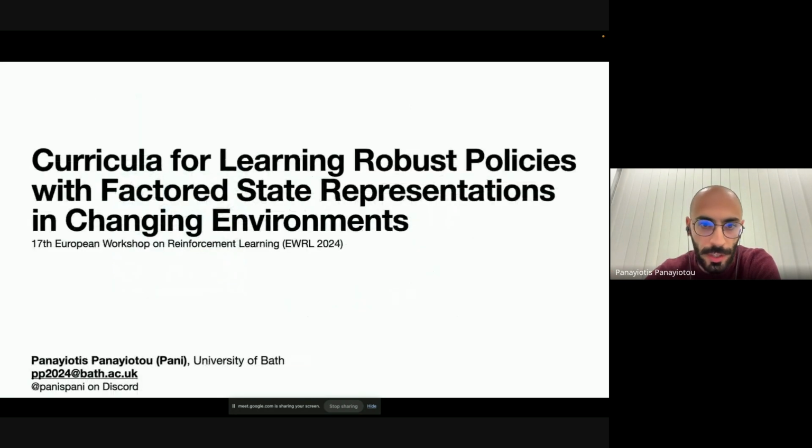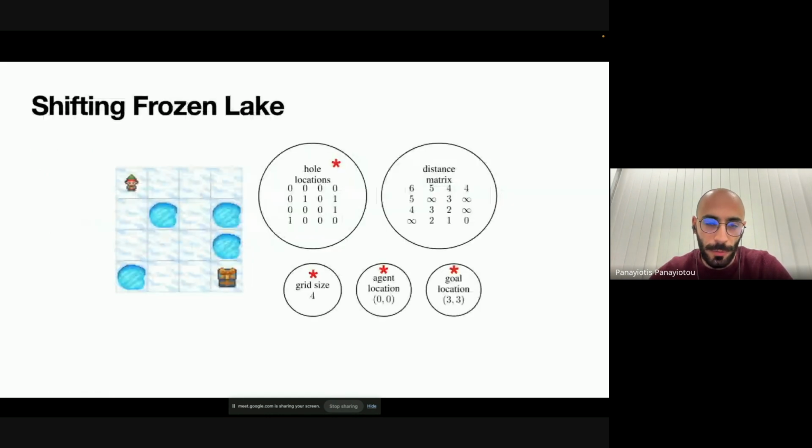Right. So now we're ready to talk about what the paper is really about. In this work, we investigated some simple curricula to learn robust policies that generalize well in environments that change all the time. And we used factor state representations. Right, so I'm going to go back to the frozen lake example.